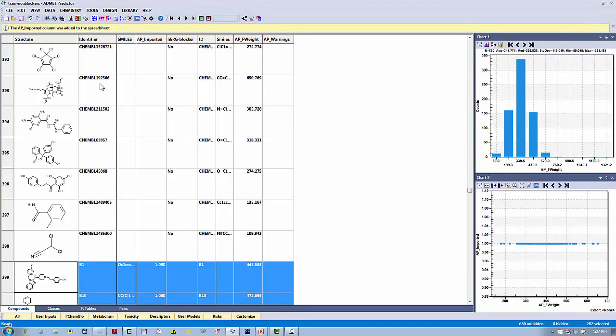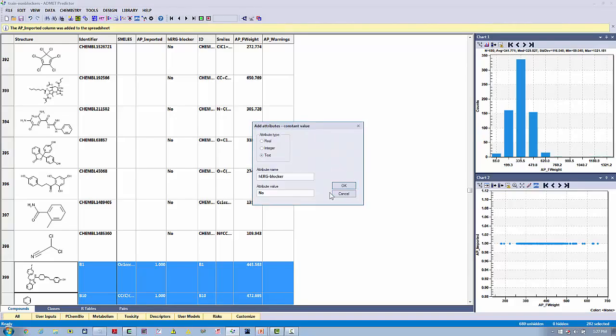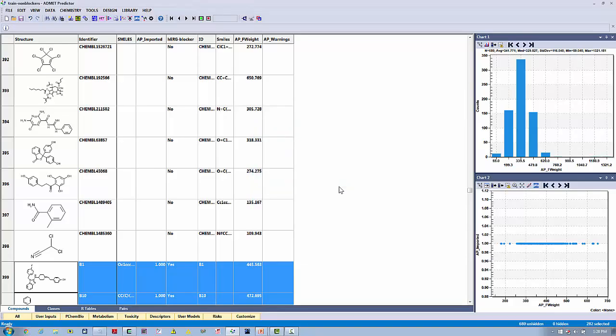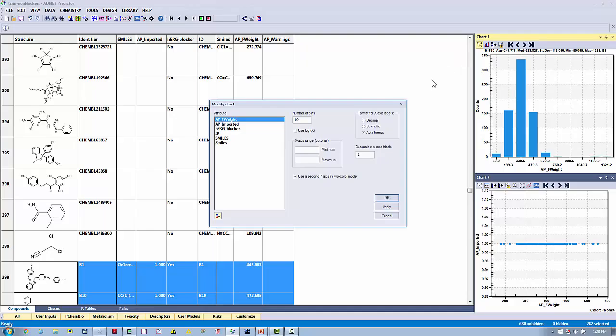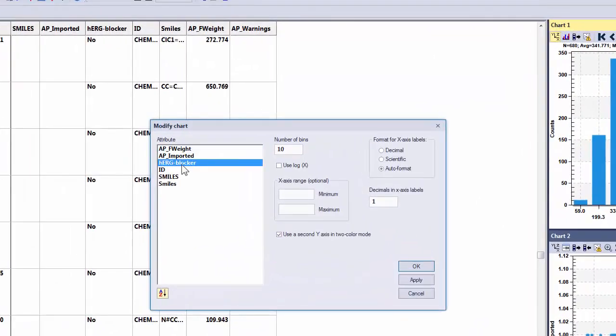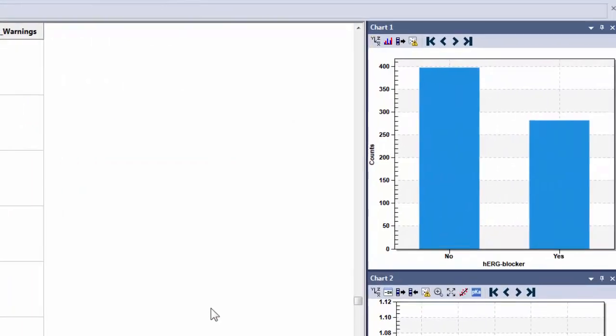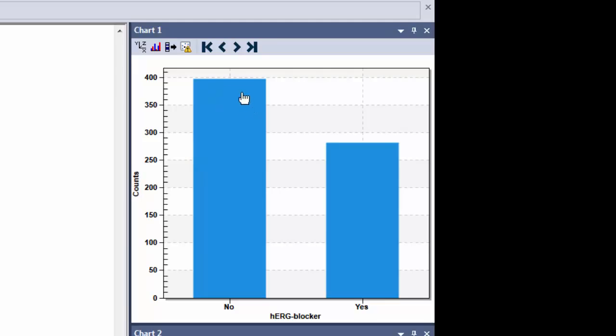Now, since these are already selected, I'm going to go to Data, Add Compound Attributes, and only take the selected compounds and add a constant value. This time, instead of the attribute value being Yes, or excuse me, No, I'm going to change it to Yes. So I click on that, and now it's added a Yes field for all of these compounds. And we can look at the distribution up here with the distribution plot. Specify the hERG blockers. I only want 2 bins, and then click OK. So there are roughly 400 non-blockers and about 280, as we just saw, blockers.